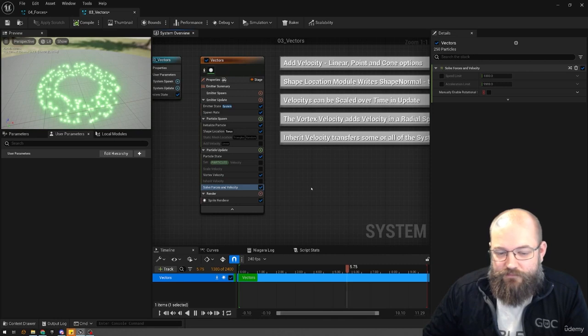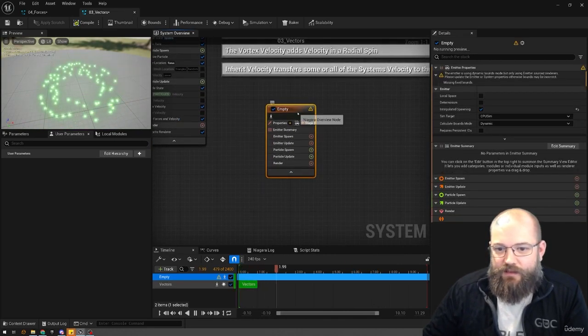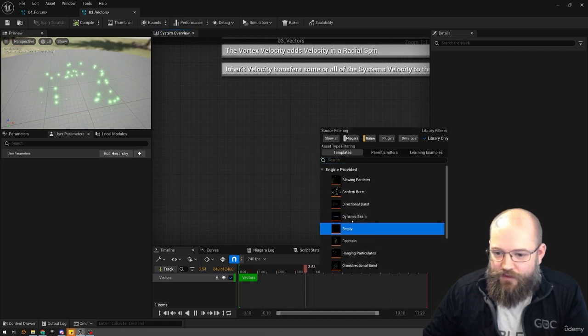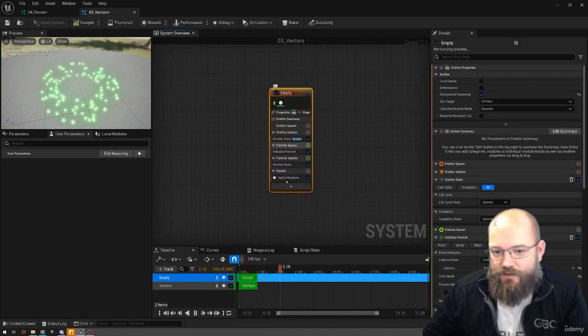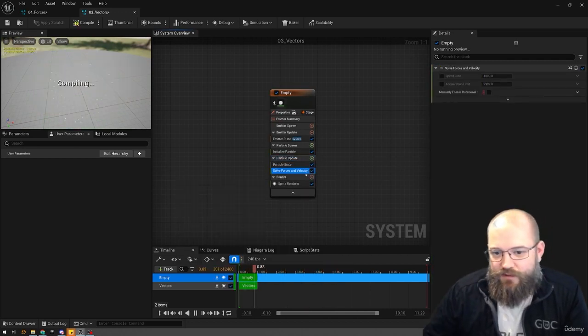So as I say, if we create a new empty, it doesn't come with anything. If we add the empty from the templates, it also doesn't come with it, but you will probably just need to add a solve forces and velocity.